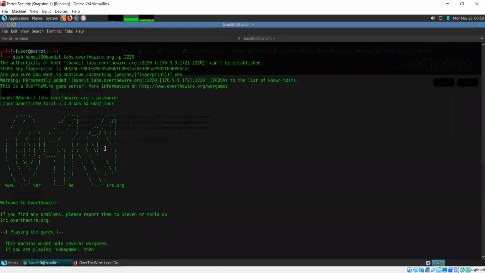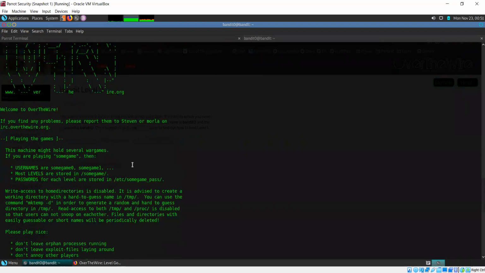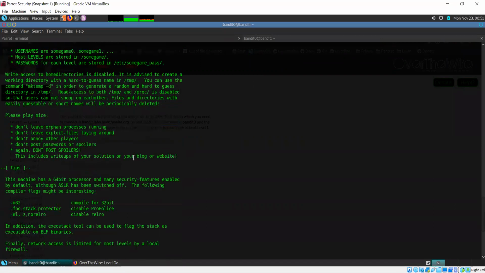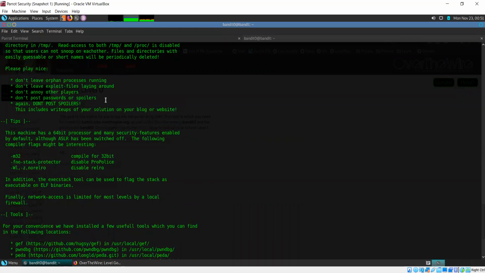Now, see, we have connected. There are some rules, like don't modify system files, and basically don't misuse the system in any way.